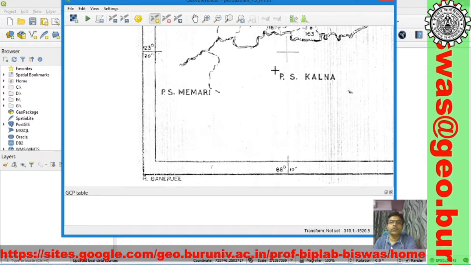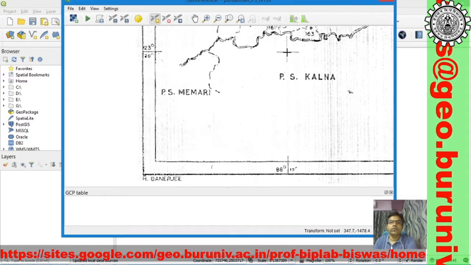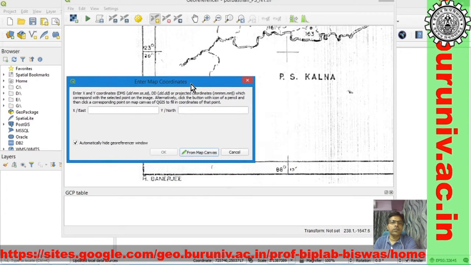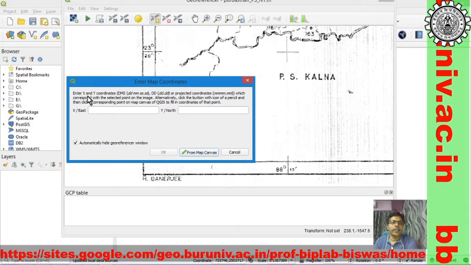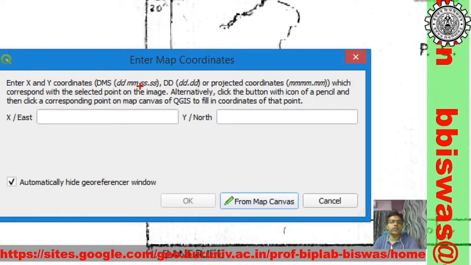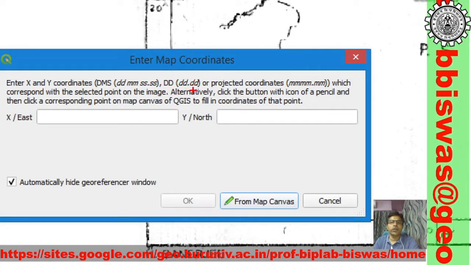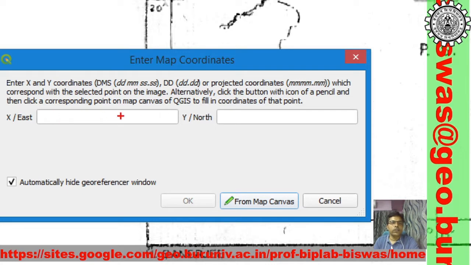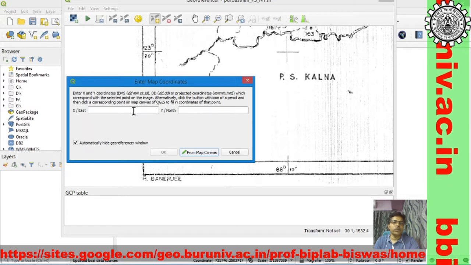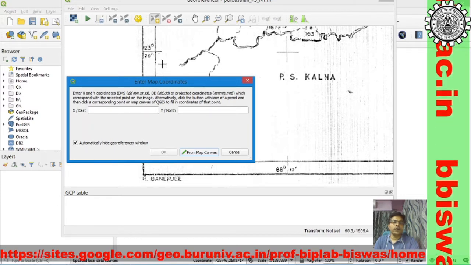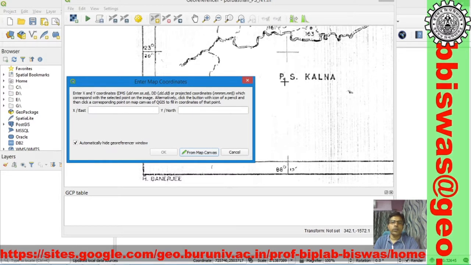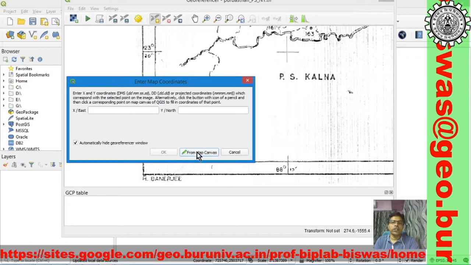At this point, this is the add. You see, enter the x and y coordinate system in degree, minute, second or degree decimal in these boxes. I prefer to put degree decimal. So these data, the latitude data and this longitude data, we will convert before putting this data.